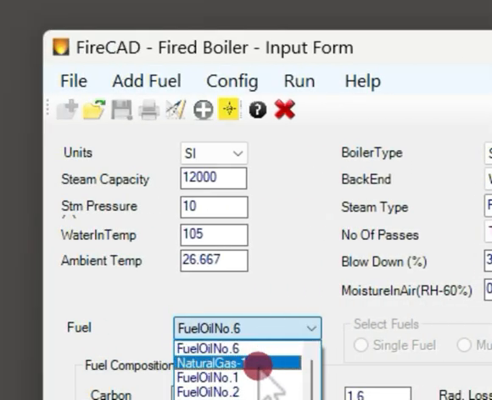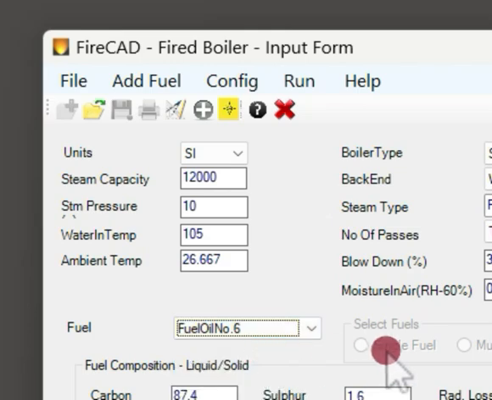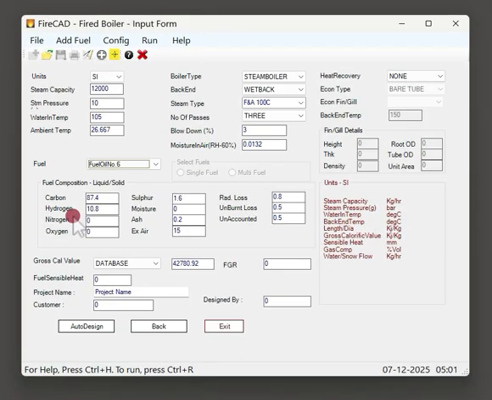Select the fuel. There is a list of fuels available here. Let us select fuel number 6. And you are presented with basic fuel composition. We can modify this as per our requirement.